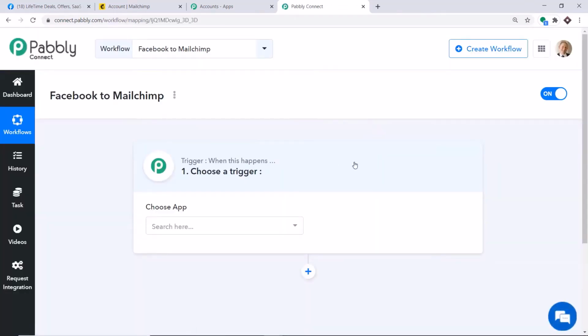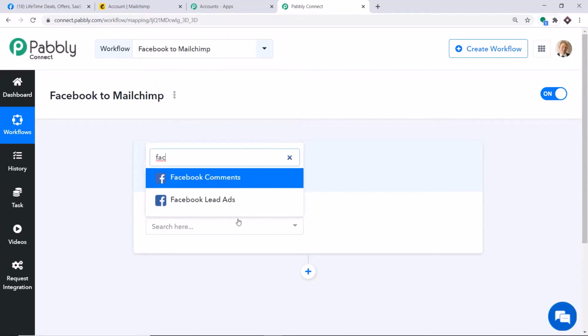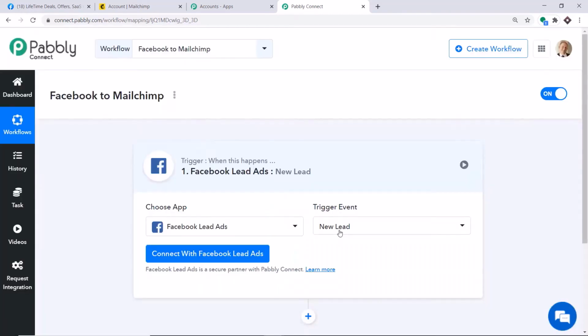Okay, so when you click on create, a window appears in front of you. This is called the trigger window. So in the choose app, how about we make it Facebook? Okay, so here you have two choices, Facebook comments and Facebook lead ads. So I'm going with Facebook lead ads, because we want to receive the data when a lead ad is made in Facebook. Okay, so we have selected it. Now in the trigger event, again we have two events, that is new lead legacy and new lead. We are going with new lead. Okay, so new lead is a trigger event.